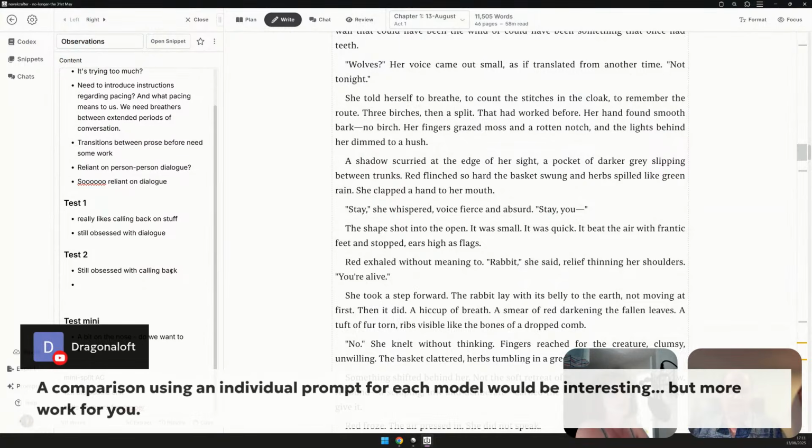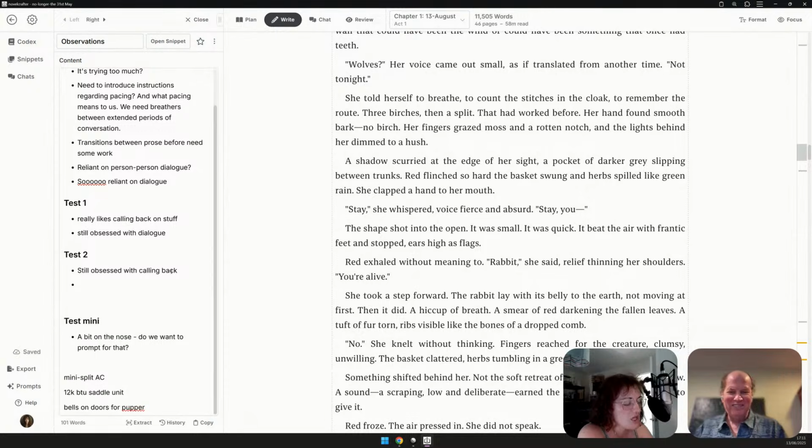Okay, so Dragon Aloft says a comparison using an individual prompt for each model would be interesting, but more work for you. That is true. Might be interesting though. I guess Corey and I can work on those, and I think it'd help people as well to see that, because a lot of the time models out of the box aren't always great, but you can get some really good prose out of them if you spend a little bit of time on it. So it might be worth doing.